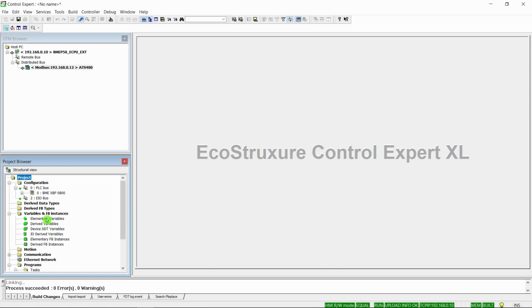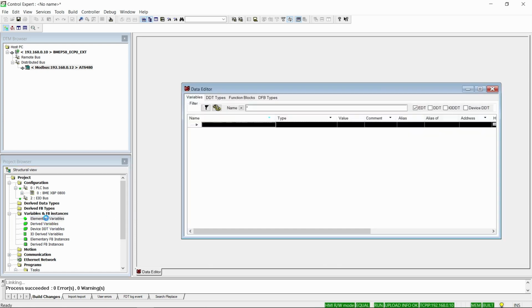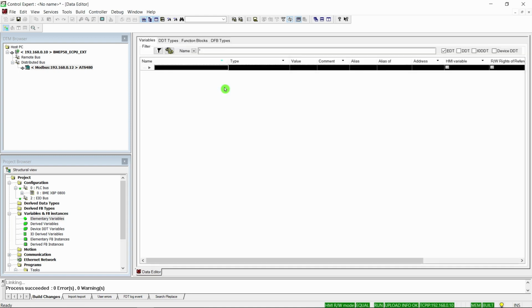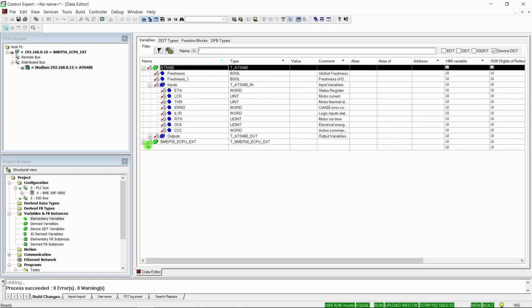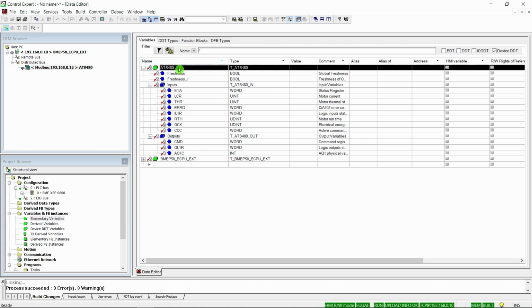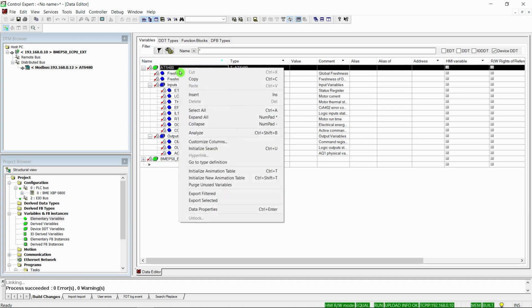Double-click on Elementary Variables. Select Device DDT. Do a Store Data to Device. Now you can see the variables generated by the DTM on EcoStruxure Control Expert. Click on Initialize Animation Table.